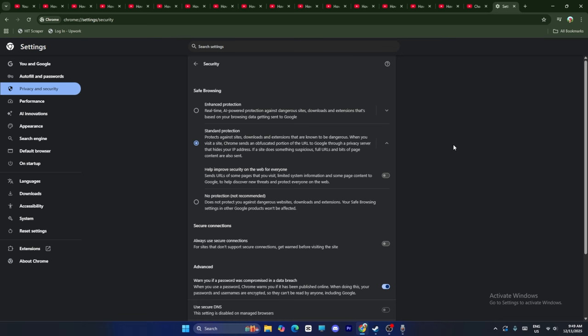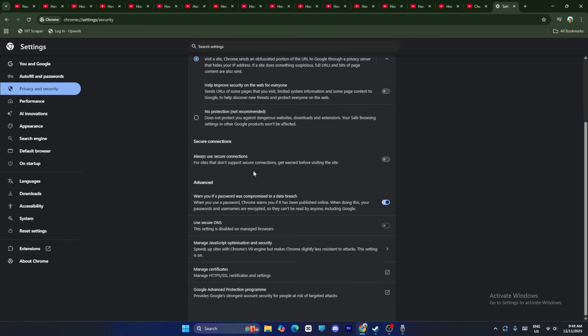And right now, we need to make a few changes. The first one is that you have to keep this on Standard protection. Also, if you scroll down over here, you can see there is an option called Use secure DNS.